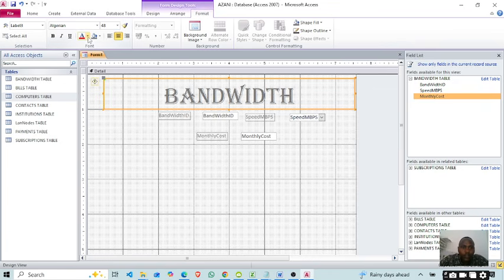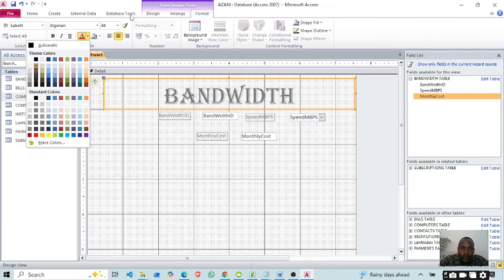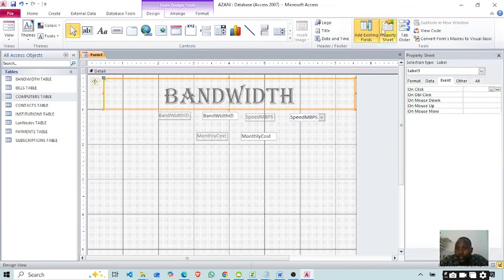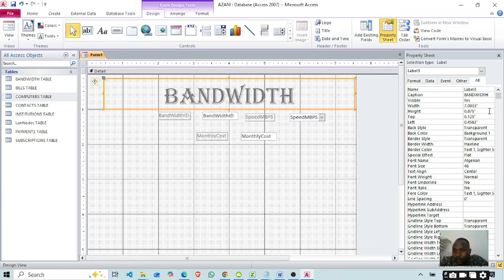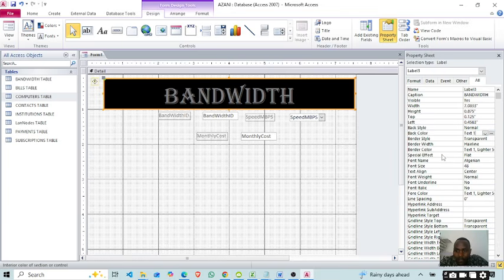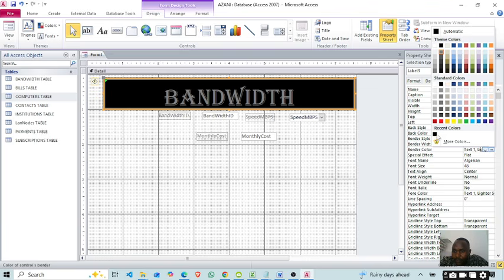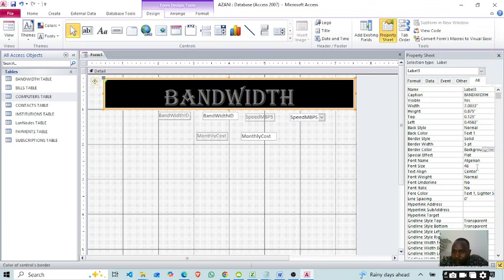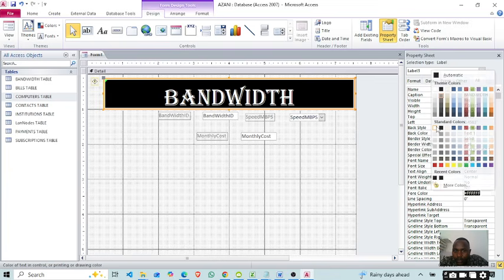So I'll again change the, go to designer, go to property sheet, then all. So here we have the back color. The color I want to be at the back. I want black. Okay. Then I want the border style. Give it that. The border width, let it be like 5 point. And then the border color. Border color should be black again. And then we go to the fore color. The fore color, let it be white now.